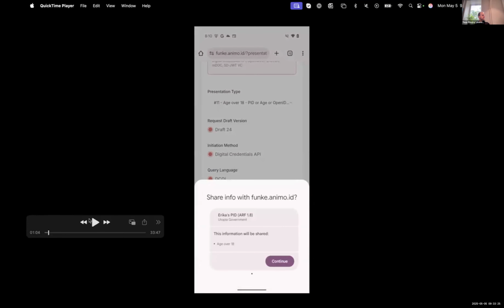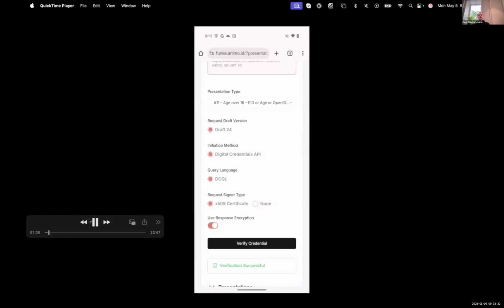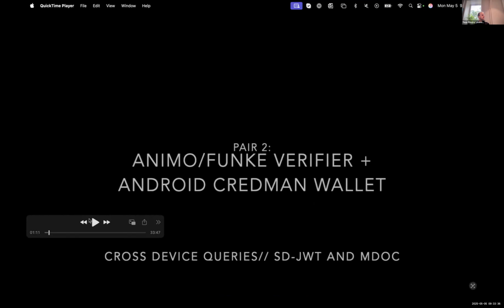There we go. New age over 18. This one had multiple choices again. Yeah, so this is the SD-JWT. The last one was the mdoc variant. This is now asking for any of these three in SD-JWT format, and then again you can choose.